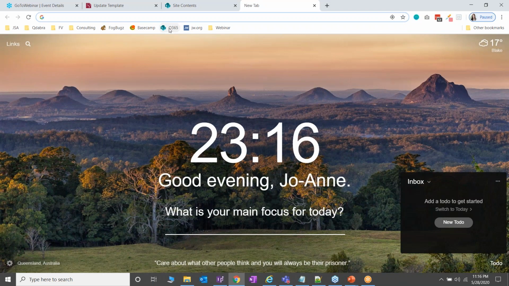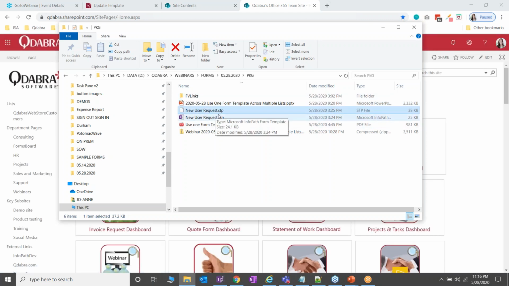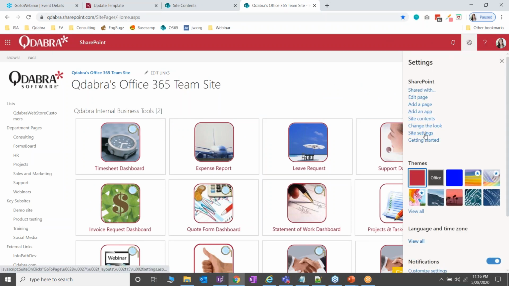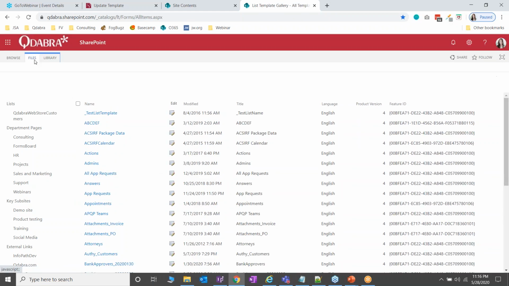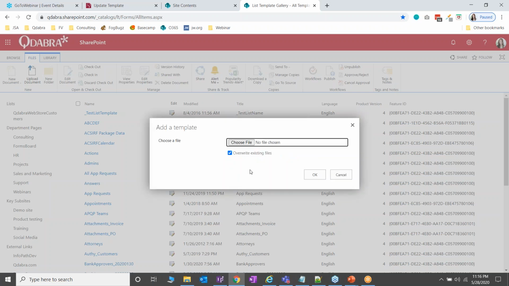You need to go to your SharePoint root site, and in the package we're sending you, you'll find this new user request STP. Locate that and then go to site settings in your SharePoint root site. Under web designer galleries, go to list templates, click files tab, upload a document, and then choose that file, the STP file, and upload it here.